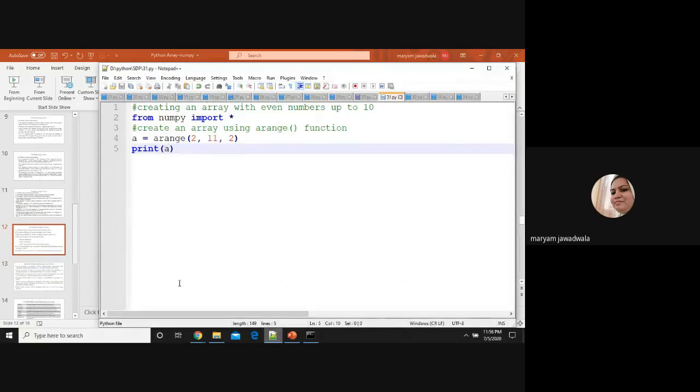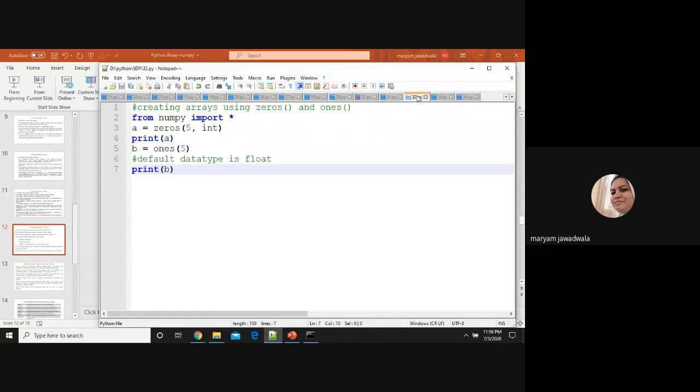Let's move to the program 32.py. Here is my program 32.py, student. First you need to import the numpy module. A is equal to zeros. I'm using the zeros function with 2 arguments, 5 and int. 5 means how many elements are present in array A, 5 elements, and the value of each element should be 0, and the type of the array is integer.